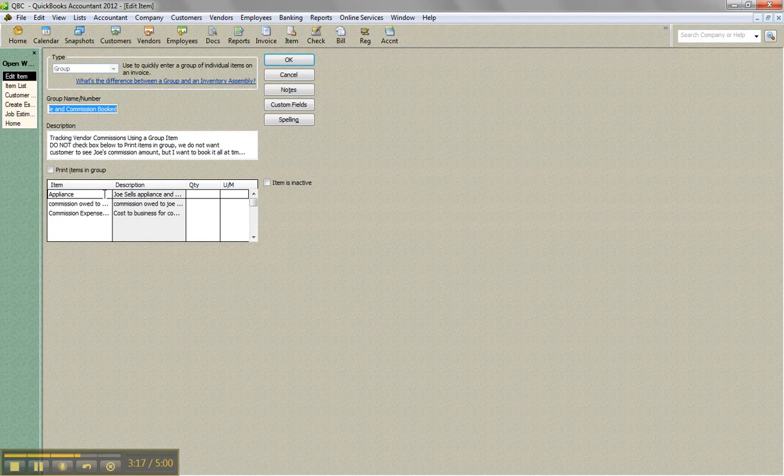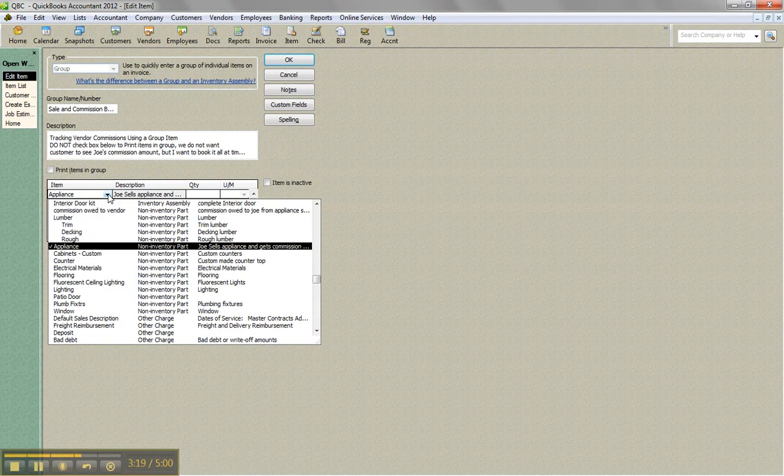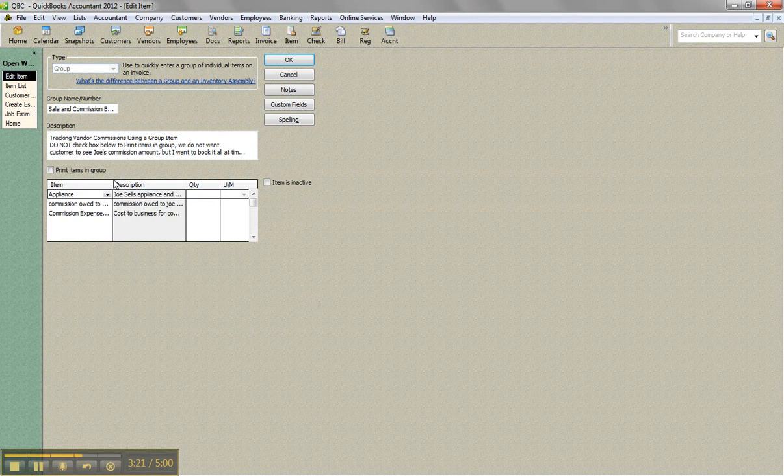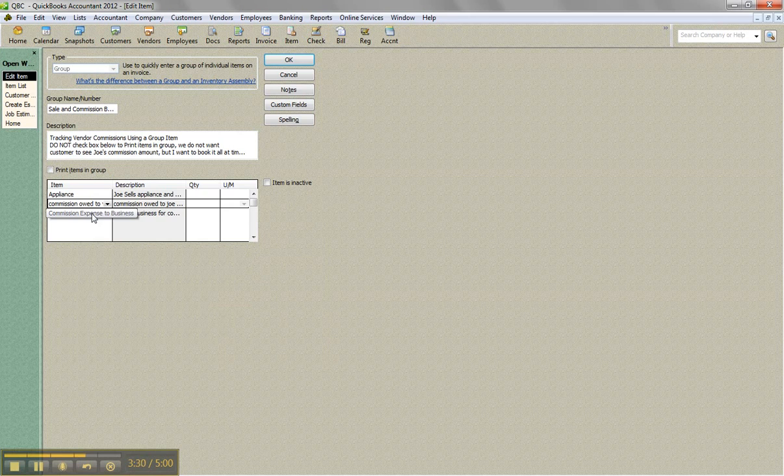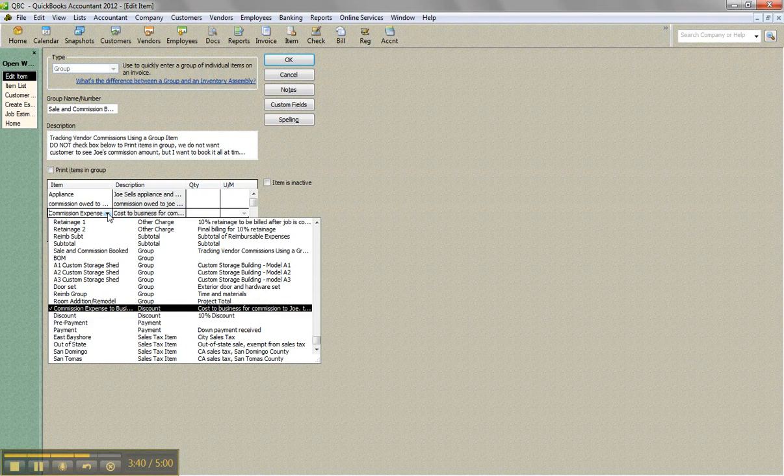So I've created an appliance item. This is a non-inventory part, for the appliance that Joe's going to sell. Then the commission owed to Joe, my vendor or sales rep. This is a non-inventory part, and it's hitting the other current liability account. That's going to go in as a positive amount on the invoice in the credit area, so that it actually credits the current liability, and then I can cut him a check later, which will debit it.